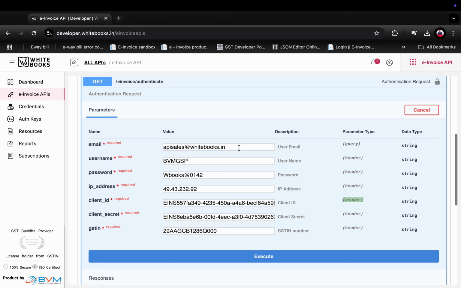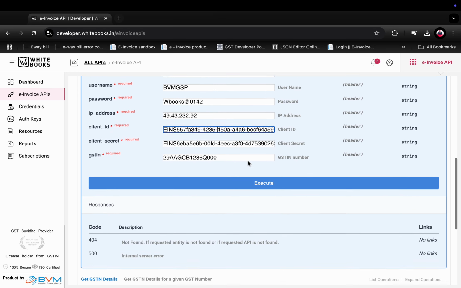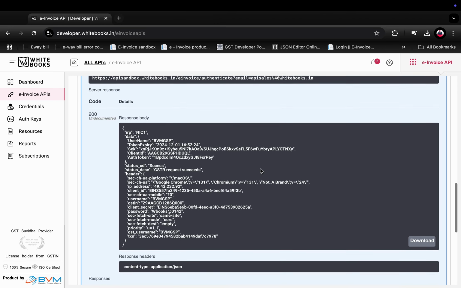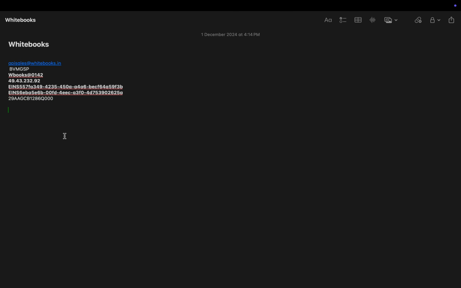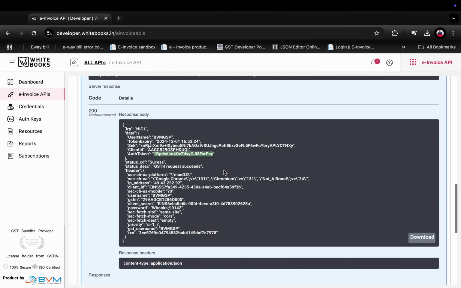In sandbox, the email ID is the same. Coming to sandbox or production, the username, password and GST number will change in production, where you will use your client GST numbers. IP address you can pass anything. Client ID and secret ID I will provide separately for the production access. When you click on execute, it is going to give you a response like this, where you will get the authentication token, which you have to store in your database. It is valid for 6 hours in production and 1 hour in sandbox. You will get the token expiry time also.